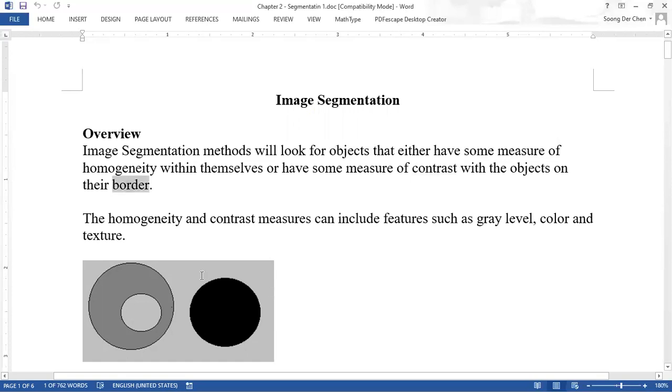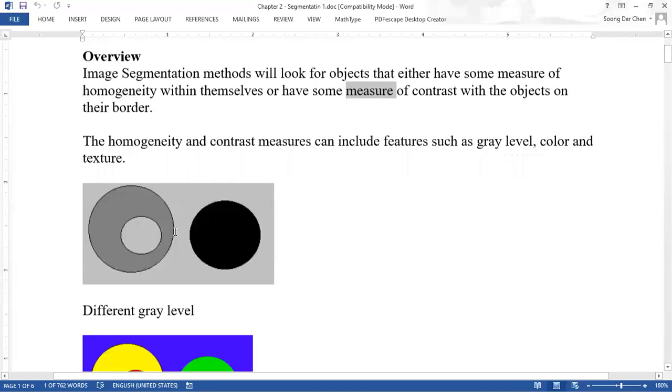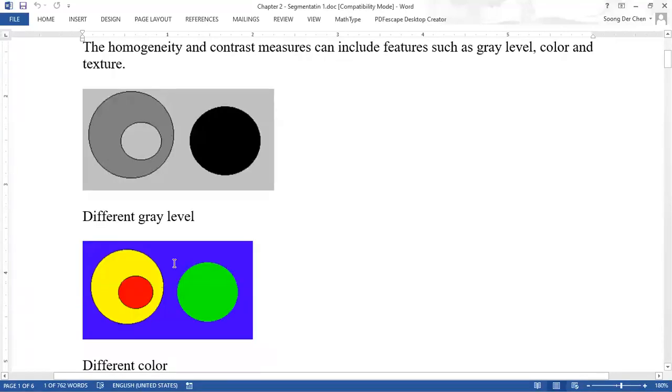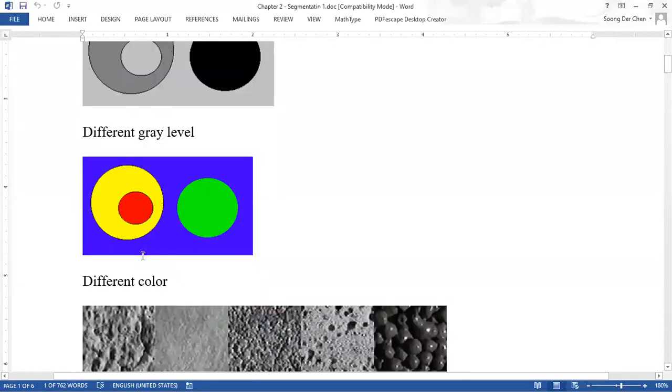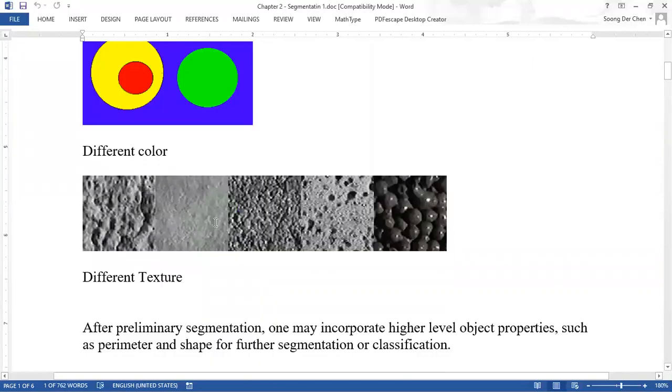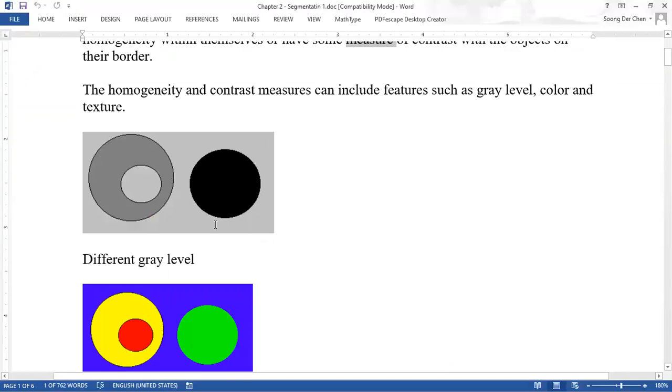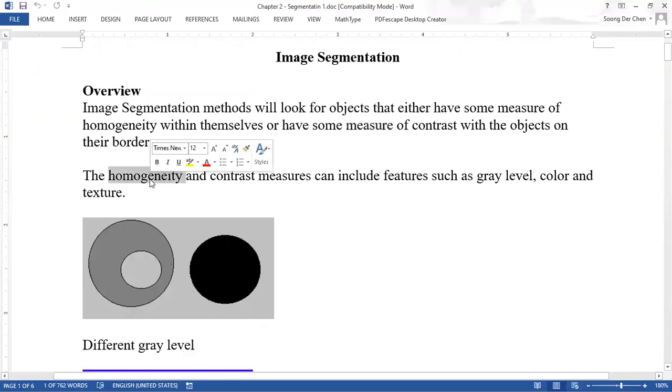So it must be very much different compared to the surrounding. So there must be some border. So there must be some contrast difference. So you need to define what is the measure of contrast. It could be either gray level, or it could also be color. And it could also be texture. So these are the three main features that you could use to define the so-called homogeneity and the contrast.